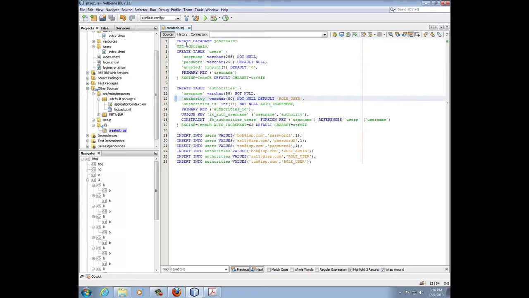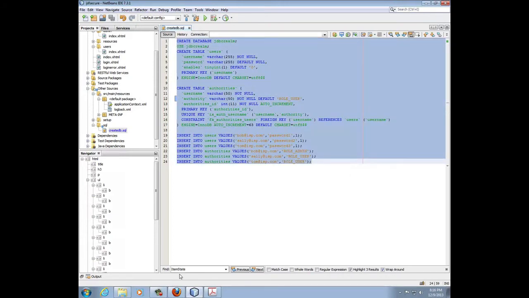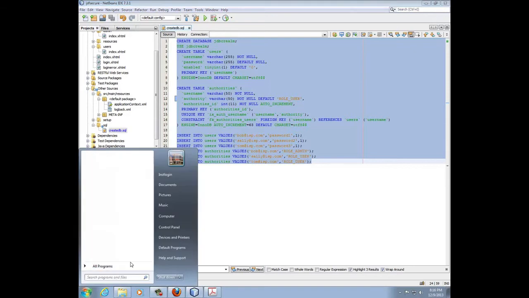So I'm going to go ahead and copy this into MySQL Workbench so that I can do the same thing I'm asking you to do.